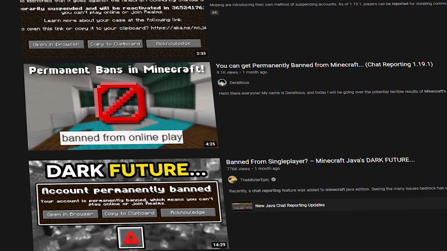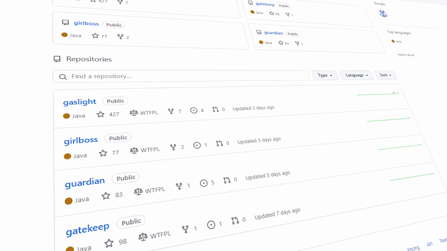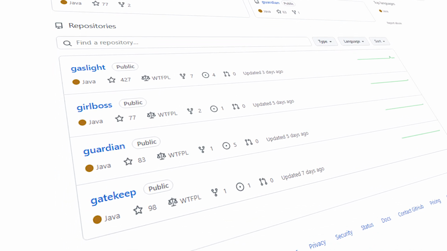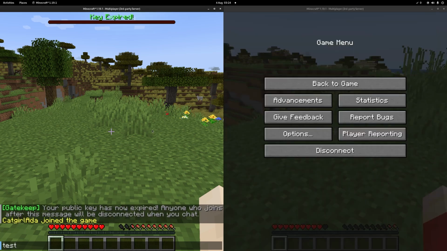I personally find it all very interesting, and while I was looking into how it all works, I was sent a GitHub repository with some supposed exploits that can apparently be used to abuse the new chat report system. This sent me down an even deeper rabbit hole of research and understanding.